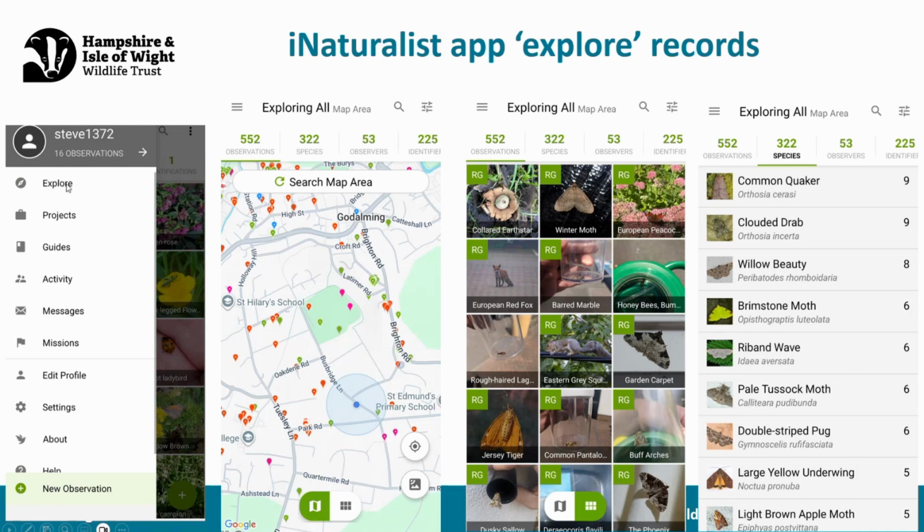So if you click explore, you can then use the map tool that's shown in this window, and you can zoom in to anywhere you like. And I've just zoomed into Godalming here, and you then click search map area, and it brings up all the records within that area shown on the screen of your phone. Yeah, the different markers correspond to the different records. I think green is plants, for example. And you can see it's really easy to see there. You've got over 500 observations and over 300 species, 53 observers within that area.